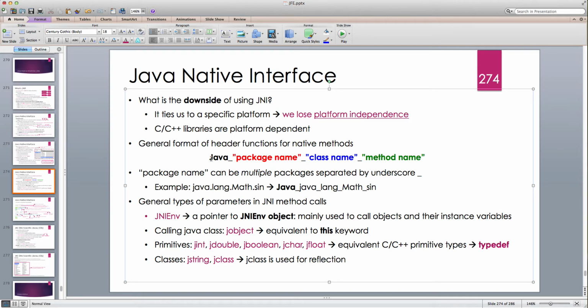Alright, so when we look at the method signature, the parameters are interesting. There are some general types of parameters in jni method calls. The first one, we said, is always the jni environment object, or a pointer to the jni environment object. And this jni environment is mainly used to call objects and their instance variables, like Java objects or Java classes and their instance variables. So basically this is a utility object, and it provides utility methods. For example, if we want to get a string object from Java and convert it to a string in C++, we have to use a method from jni, which is GetStringUTFChars or something like that.